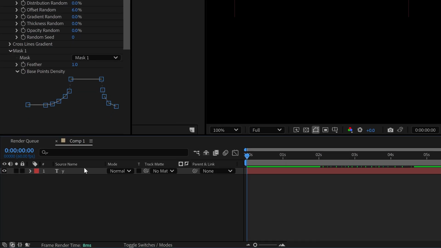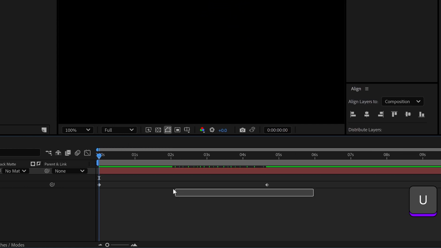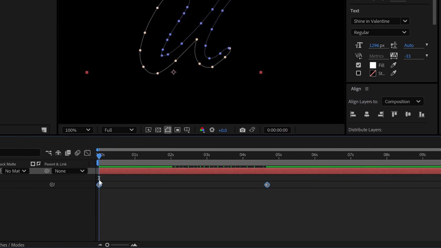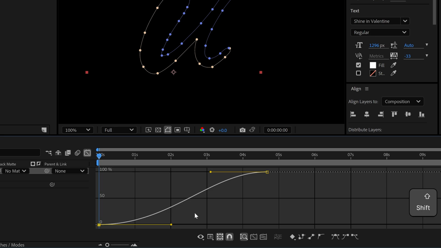If you want to make this even smoother, you can select this layer, press U, select both keyframes, and then press F9 to ease the keyframes. You can also open up the graph and edit the overall graph ramp itself as well. And let's say that we wanted this to be nice and smooth at the start. We can just drag this out by holding shift and dragging the point.